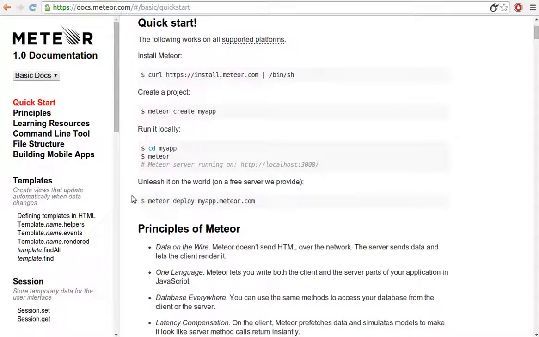So let's create your first Meteor application. Go to docs.meteor.com and click Quick Start. You will see how to install Meteor, how to create a project, and how to run it.